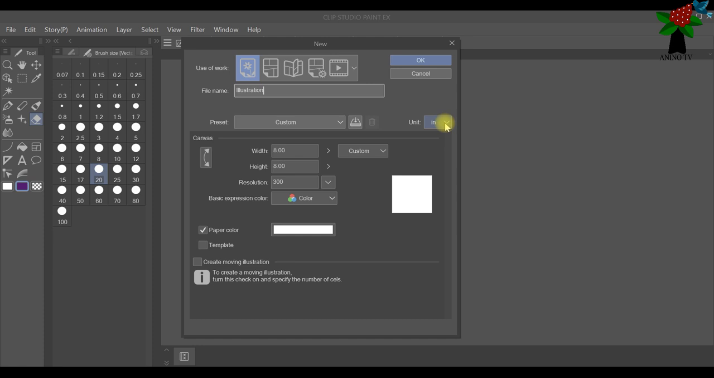Unit of the file working, I'm using inches. The width, I'm using 8. You can change it if you desire. And the height is 8. Resolution, because I'll be printing this as a greeting card and also on a fabric, I'll use 300. Then when I want to print for a fabric, I can resize it if I want to.